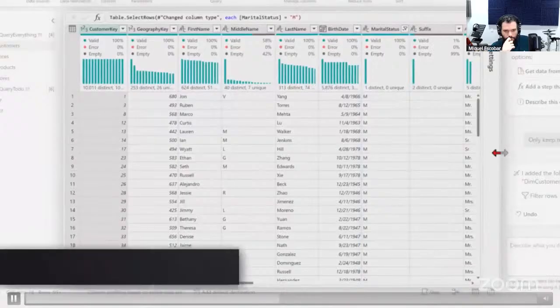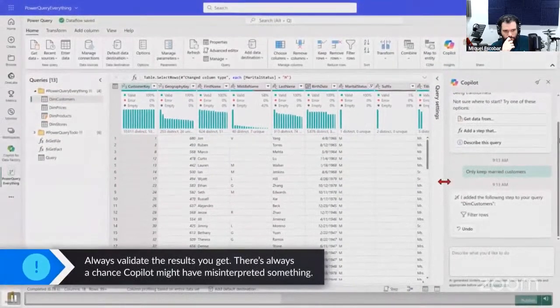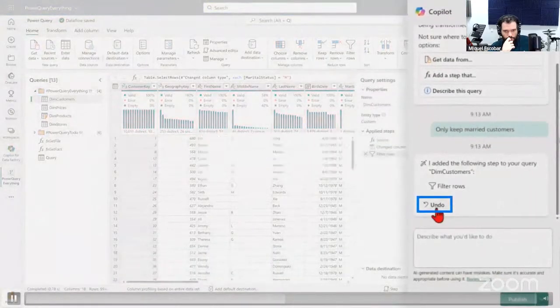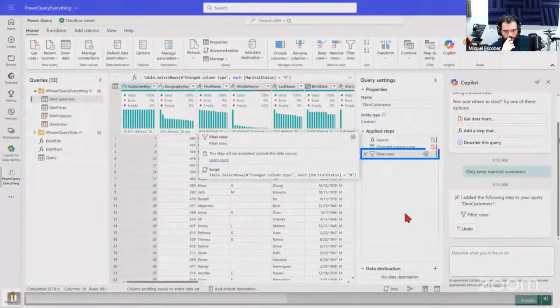You may need to validate that, right? Because it may not get it just right. But in this case, it got it spot on. And of course, if there's an error, you can undo it here on the card. You can delete it from the applied steps list.